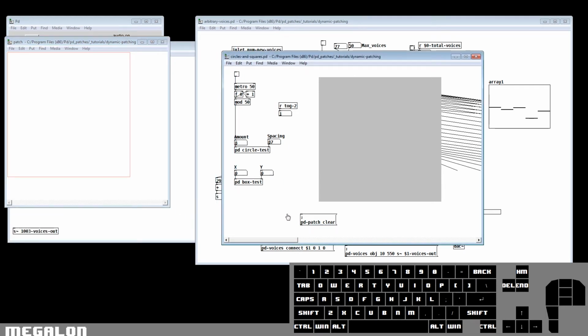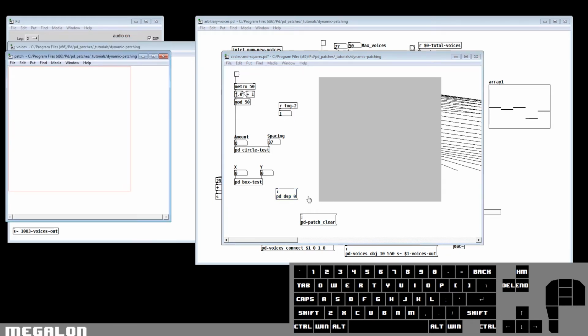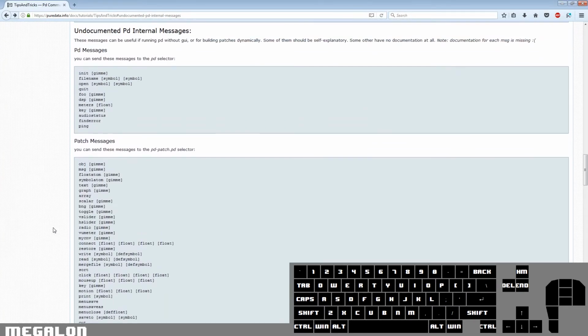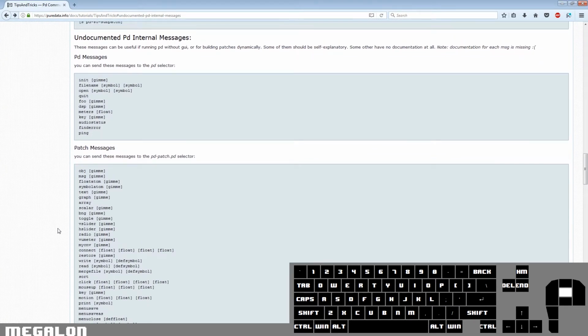But yeah, you've probably seen like pd dsp 1 or dsp 0. And what this does, if you watch the DSP button on there, when I click this, it turns it off. And so these type of messages control Pure Data directly. Instead of the patch, it just controls Pure Data as a whole. And so there are several of these that I think a lot of people don't know about. And a lot of them, in my experience, don't actually work correctly.